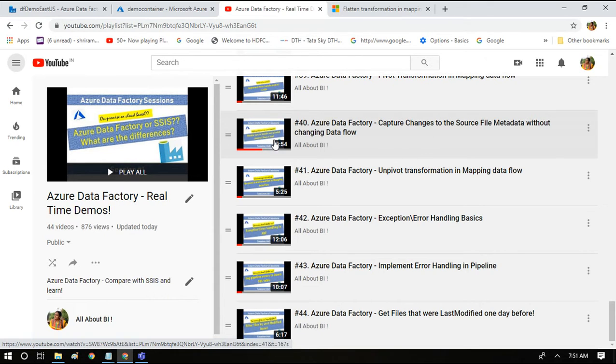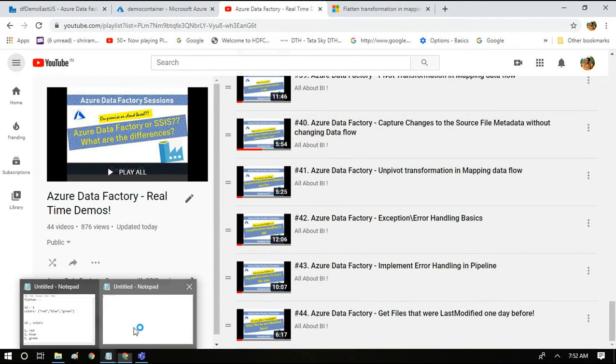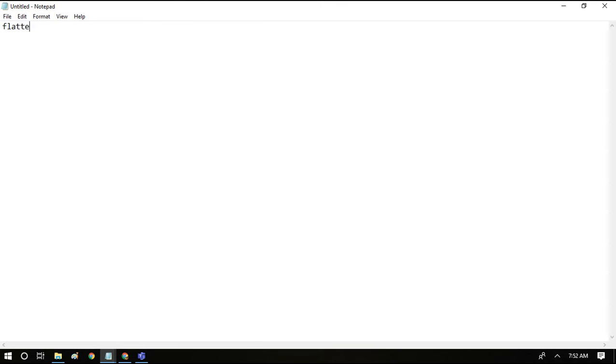Today we are going to see one more transformation, which is the flatten transformation. So what does this do? As the name suggests, it is going to flatten certain records of one pattern to another pattern. When we say flattening, we are going to flatten an array to a simple record format.